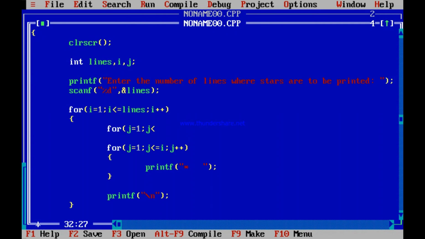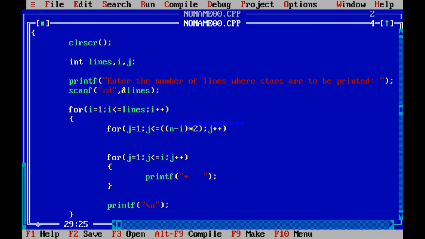So j less than or equal to (n minus i) into 2. So these many gaps you need, j plus plus. What you need is just one gap: printf one gap. You see what I have printed? I have printed a gap. How many gaps will be printed in each line?